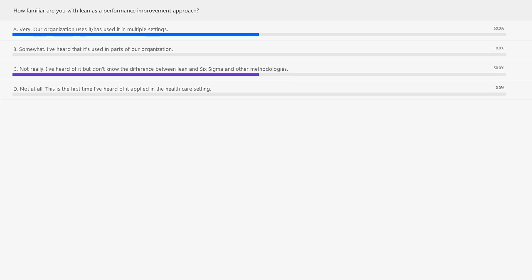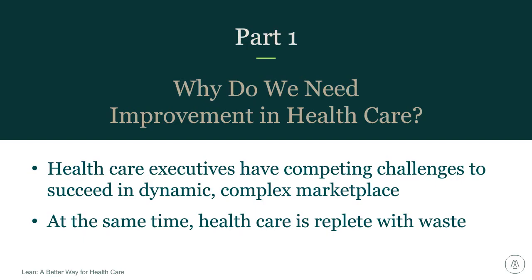I'm going to assume that we have an audience that is probably somewhat familiar to not very familiar, but let's just start with basic, part one of this. Why do we need improvement in healthcare? The main reason, there's two reasons we've distilled this down to.